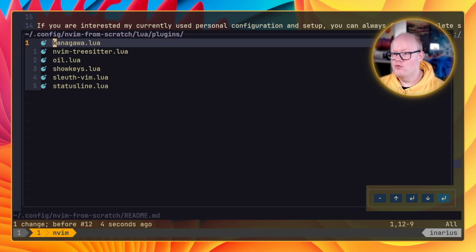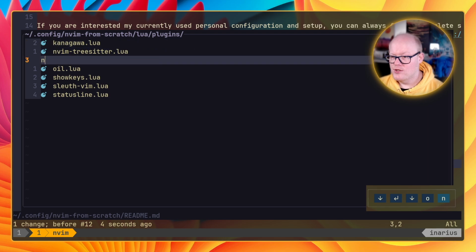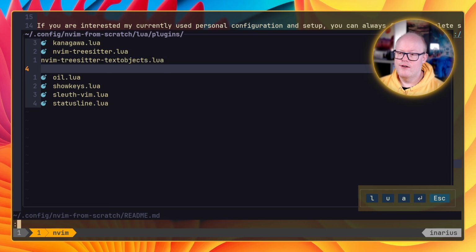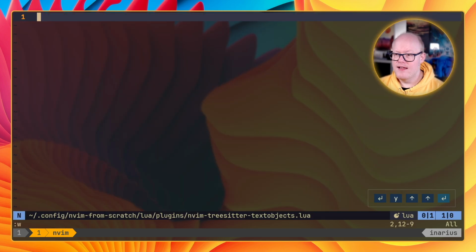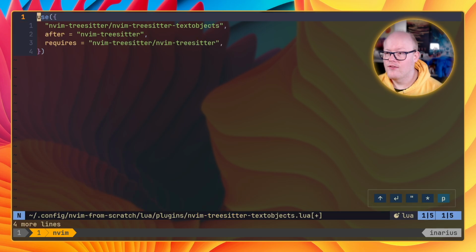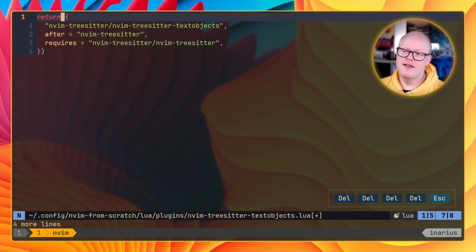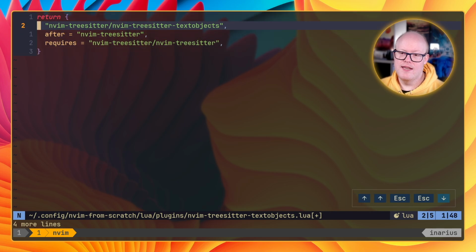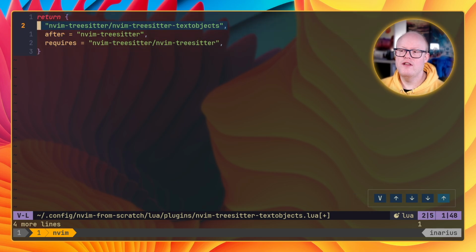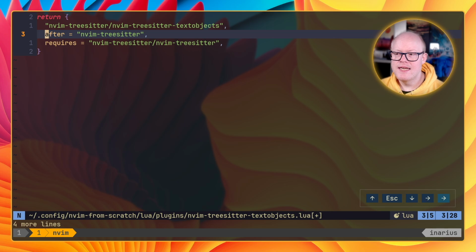Let's go into our plugins folder and create a nvim-treesitter-textobjects Lua file. Yes, let's go into that file, put in what we stole there, and reformat this a little to have what we need. So this is the repository. That is okay, that is something we need. The "after" will be done in lazy.nvim through dependencies.